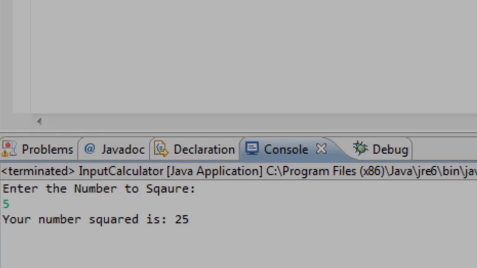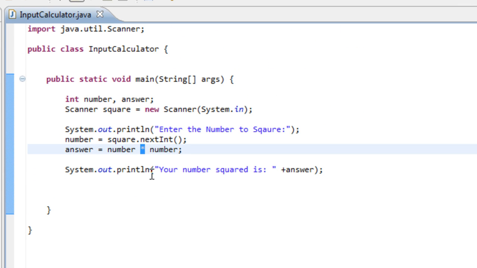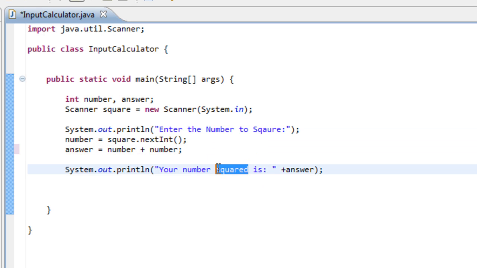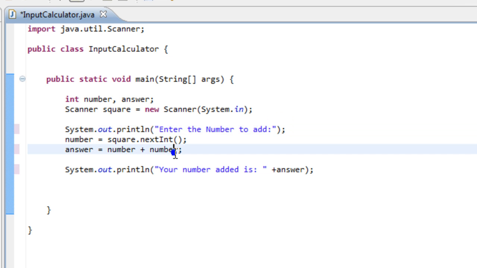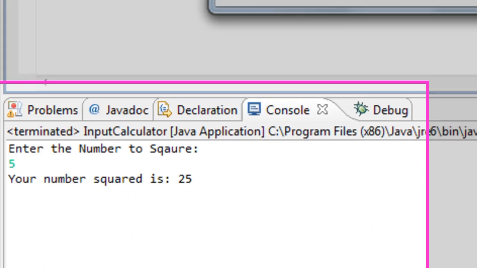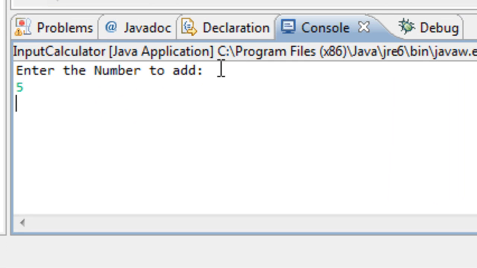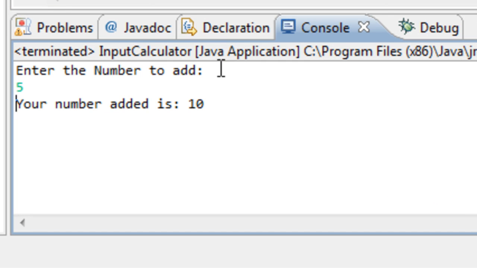And if you want to change your math operator, all you have to do is just change the multiplication symbol here. You can do it to plus, and that will give you a different thing. So we could change this to added, number to add, and then if we run this now, it will give us 5 plus 5, and your number added is 10.